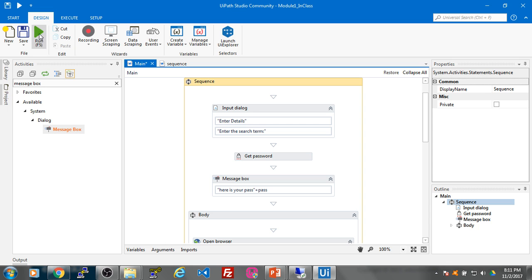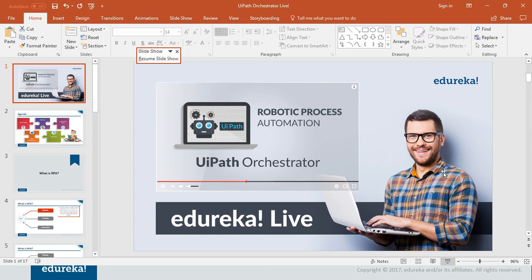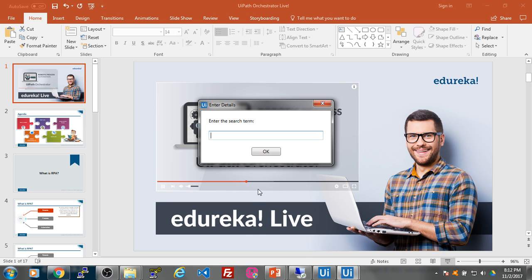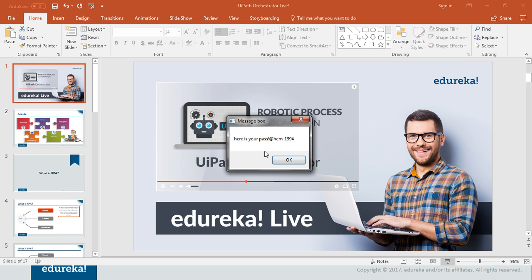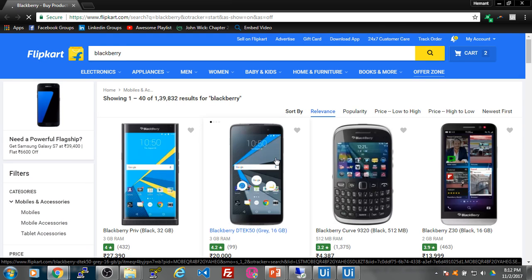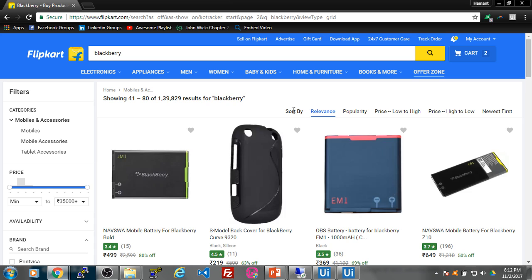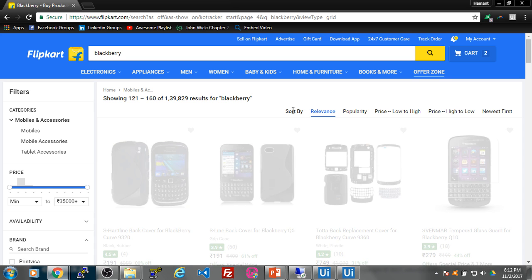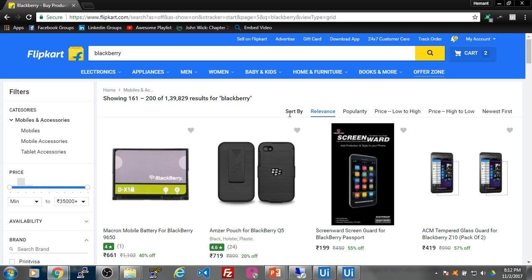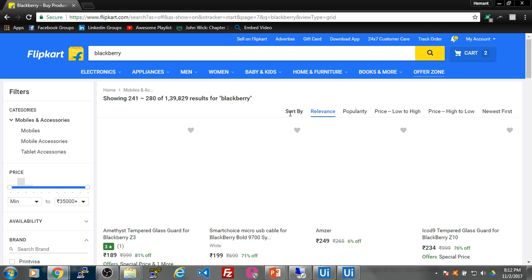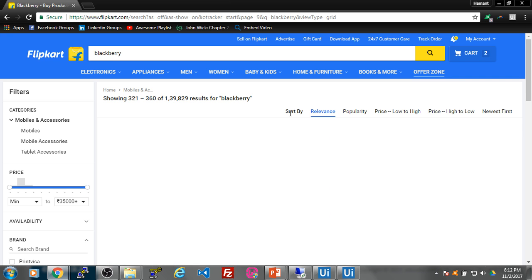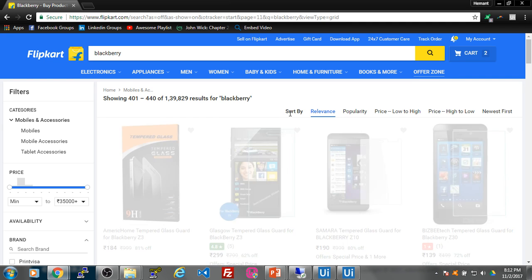Alright, so I'll hit run, and it'll ask me for the search term now. What is the product that I want to search on the e-commerce website? Say I want to search for a BlackBerry. Alright, I'll enter BlackBerry, I'll click on OK, and it'll go on and it'll now open the e-commerce website. It has searched for BlackBerry over there, right? And now it'll go over there and search for each and every product on that particular website. Once it's got that product, it will store the information inside an Excel file, and that is what I'll be getting. All right, so let's see how it ends.